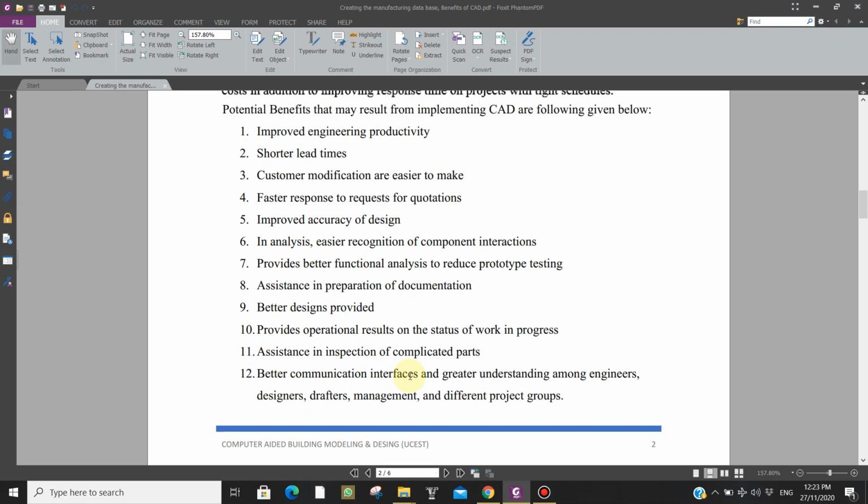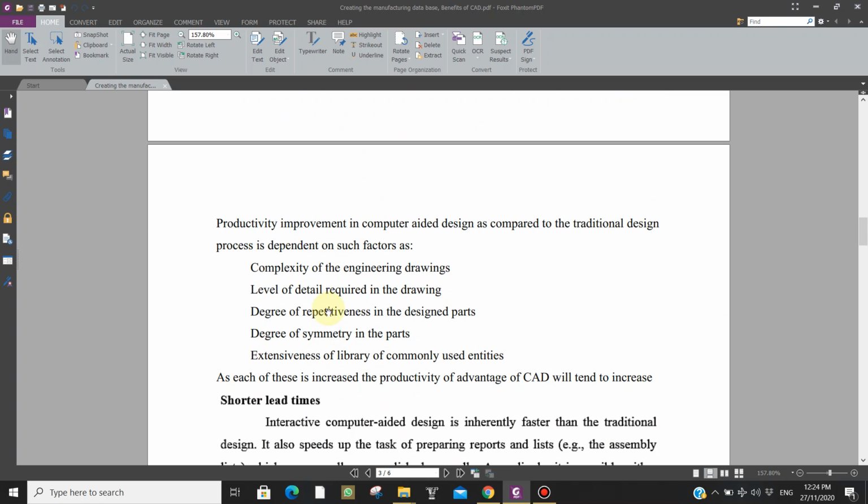Better communication interfaces and greater understanding among engineers, designers, and drafters. Simply by modeling the objects, you can easily show your model to different engineers and your clients, which shows how your product will look in the future. So productivity improvement in computer design, as compared to the traditional design process, depends on such factors.